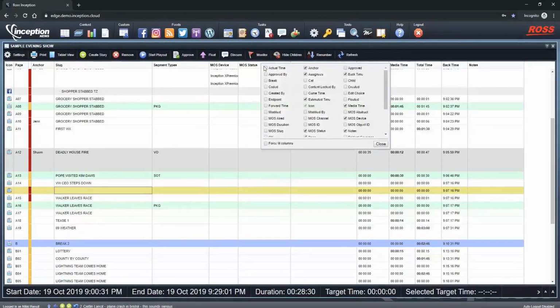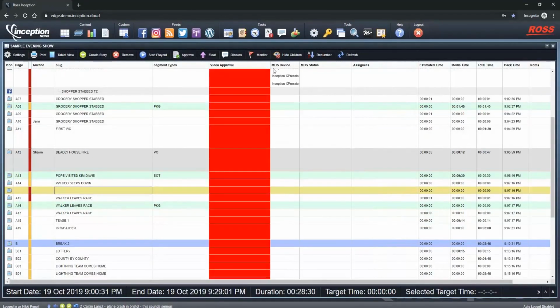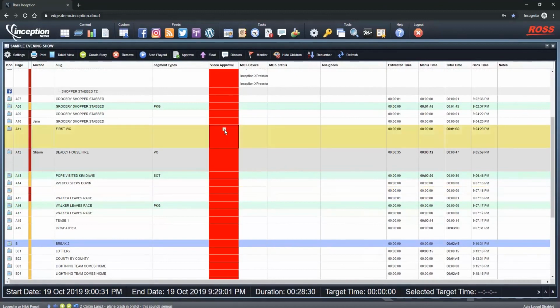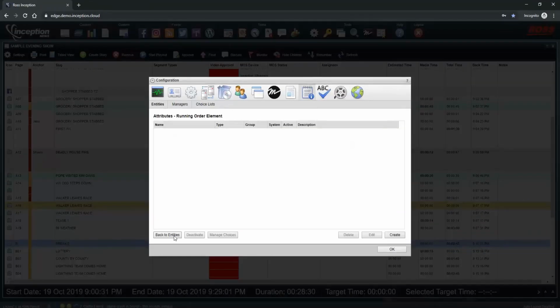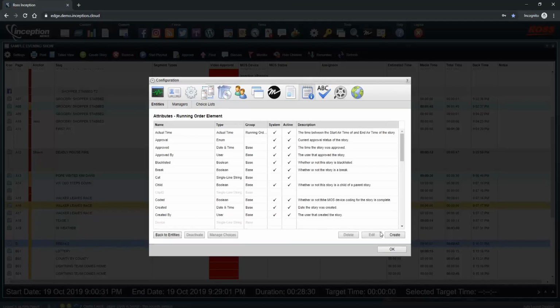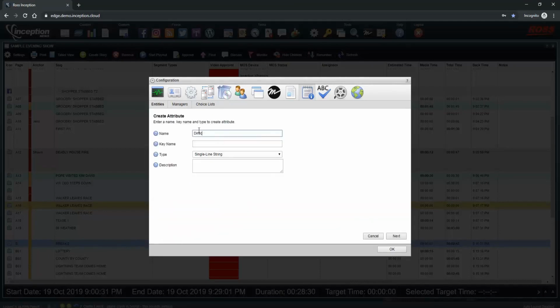Back in the running order, with this column visible, we see it as red when it's not checked off, and green when it is. On to our third custom column type, single line string. We're back in configuration, managing the attributes for the running order element. My column name is Director's Notes, and type will stay at single line string.